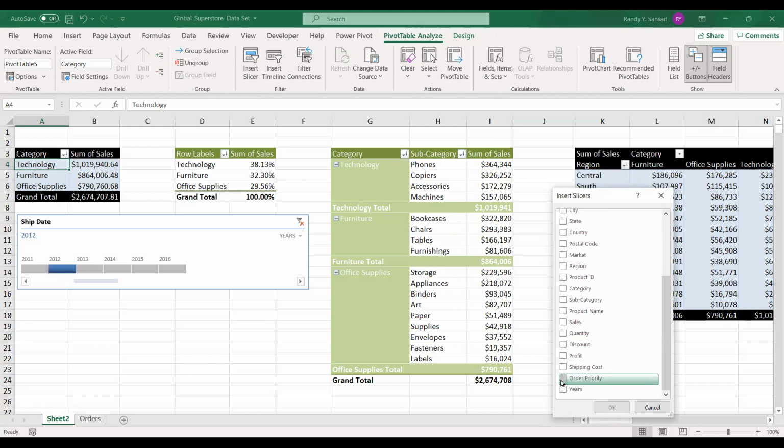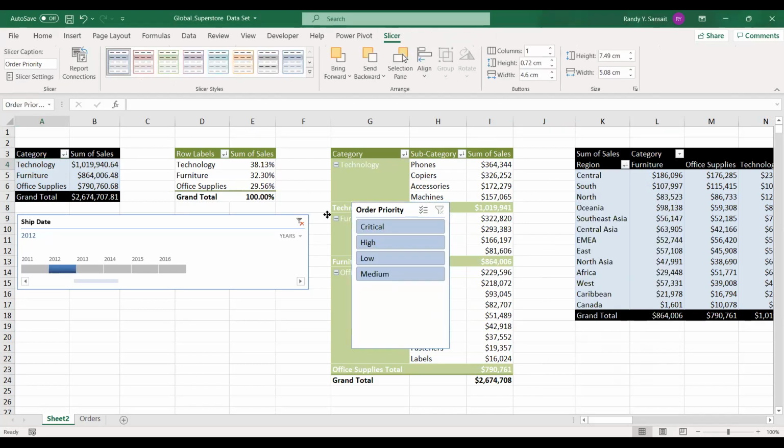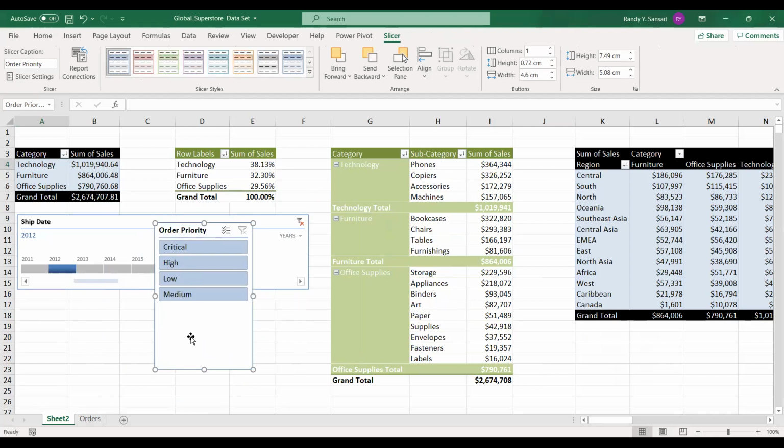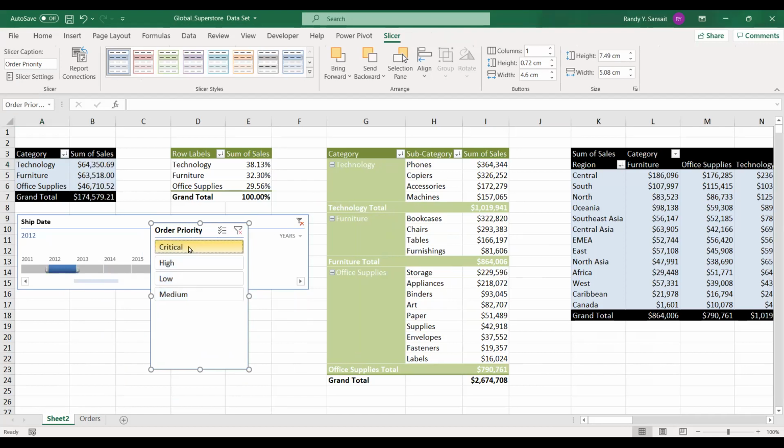So pwede natin makita. Gusto nyo makita yung naka-order priority? Ilan ba yung nabenta doon? Okay? So, check natin yung okay. Ayan. So, we will see here that we have the order priority slicer here. So, when I click critical, you will see that automatically the sales will adjust according to only the critical order priority for the different categories of product. So, ganun siya ka-immensely powerful.